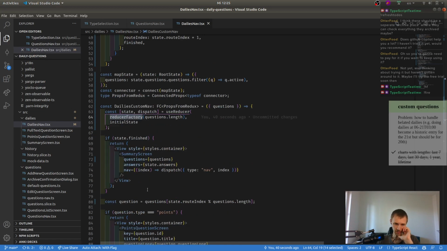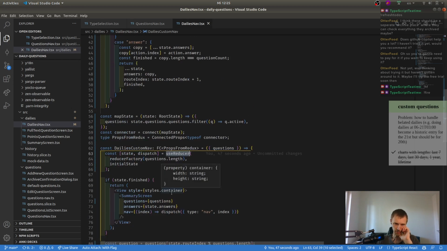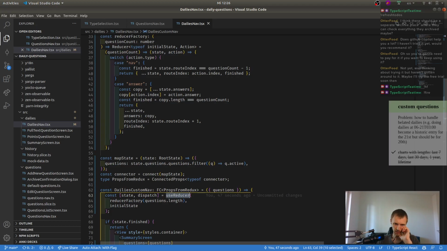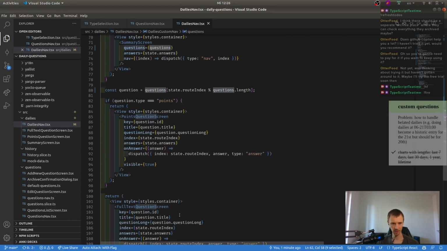If we are lucky. What are your experiences with use reducer from React? I think it's the first time, or maybe the second time, I've actually used it in code. Have you used it before? If so, what were your experiences with it?